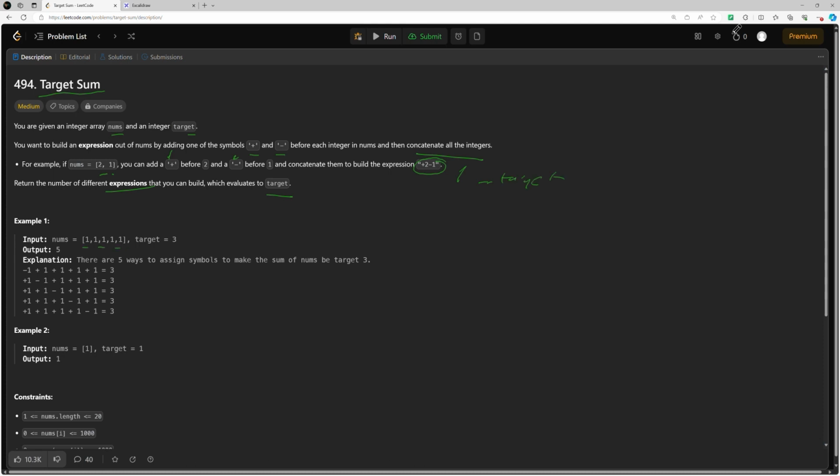The first example is basically all 5 ones, and the target is 3. And these are the 5 ways that we can add the pluses or minuses to each of the elements inside of the input array to get the target 3. So let's just do the first example. We are adding the 4 ones, so we'll have minus 1 plus 4, which is equal to 3. So that's only one way, but there are four more ways to do it.